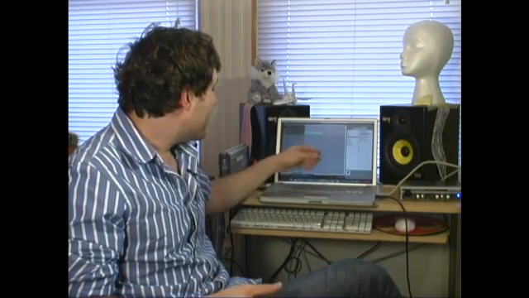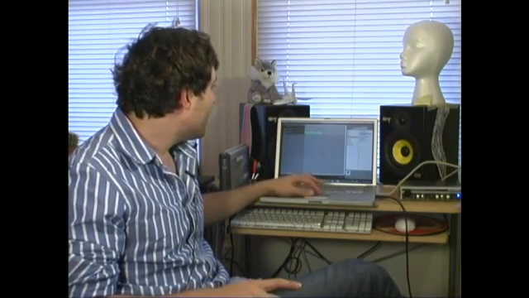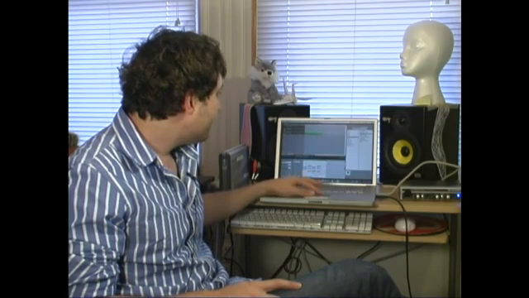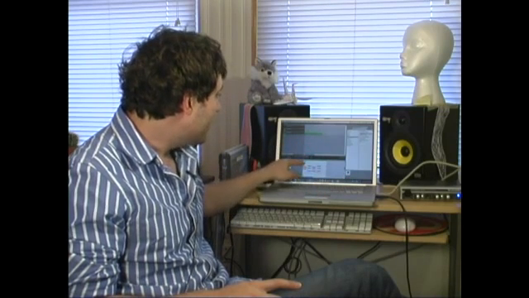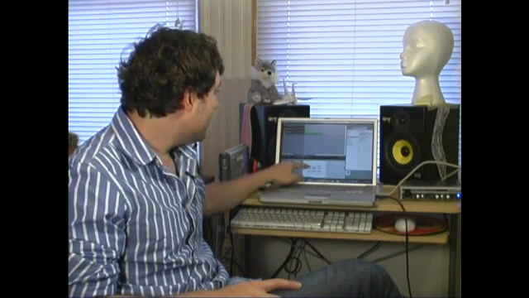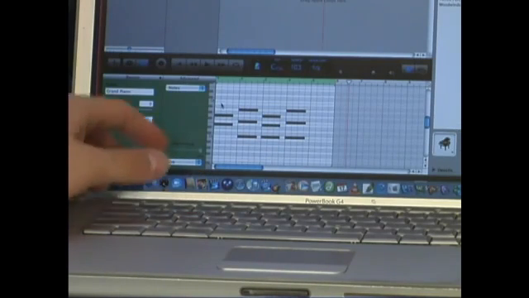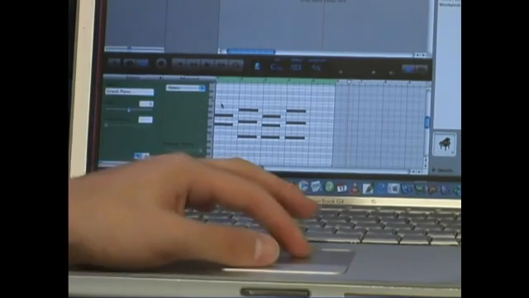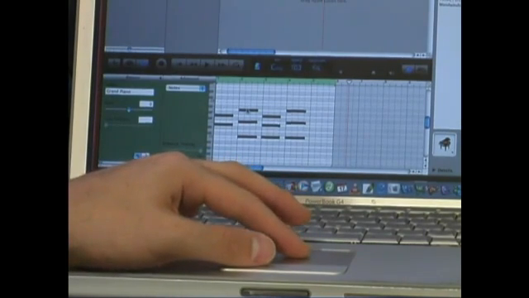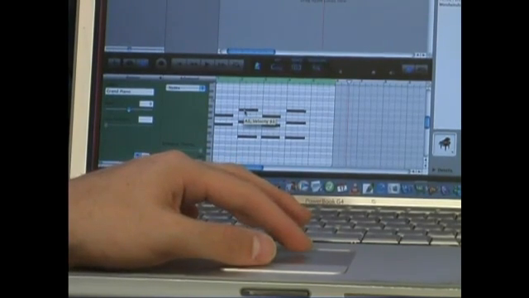If you want to edit a particular MIDI piece, double-click on it, and below, you can see an area where you can edit the different notes. So there are more than a few different things you can do to adjust MIDI notes. One thing you can do is move them so you can actually change the note that's being played.